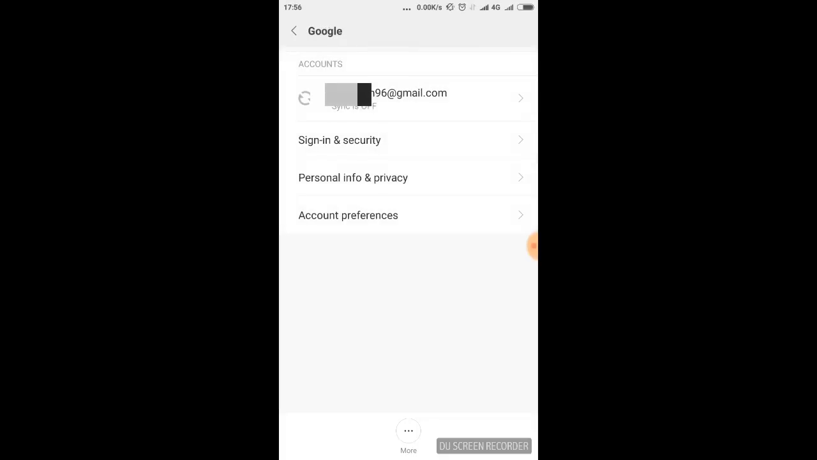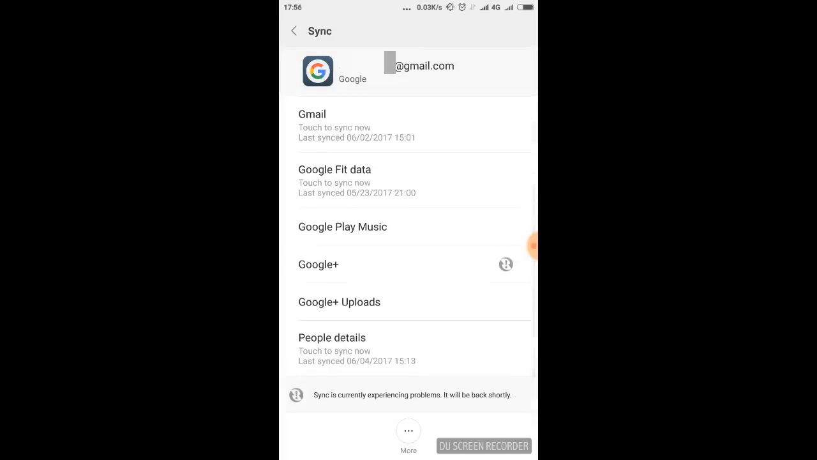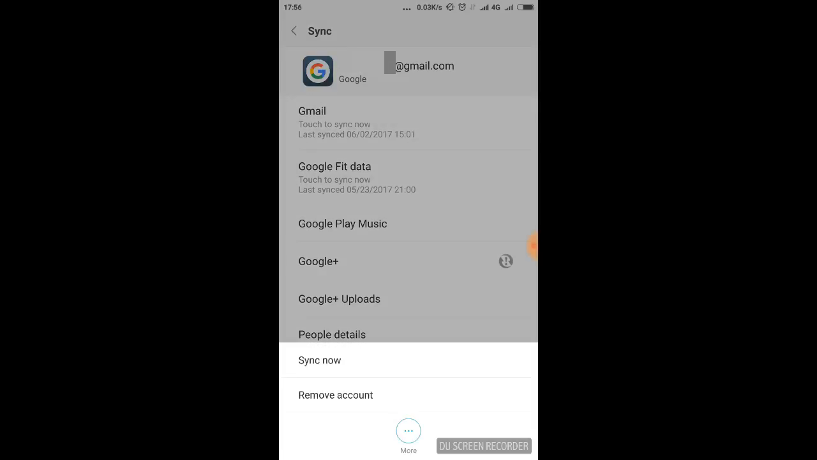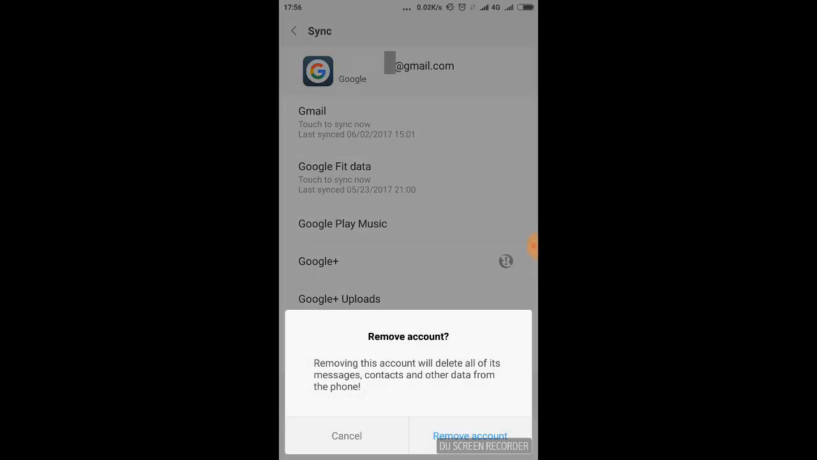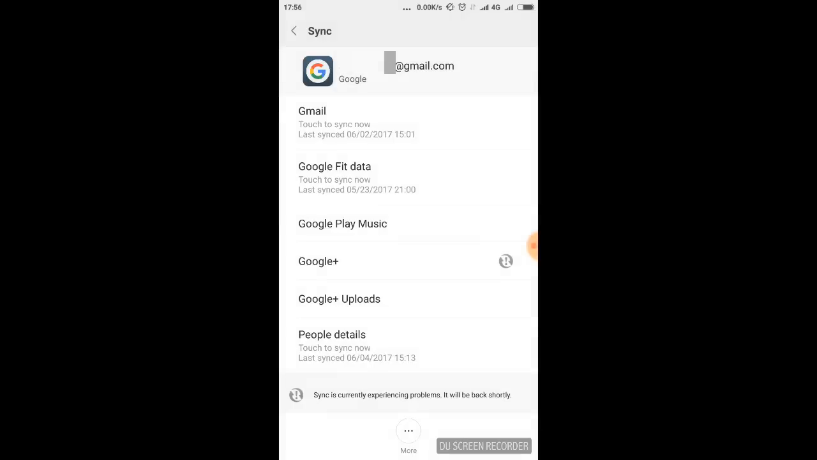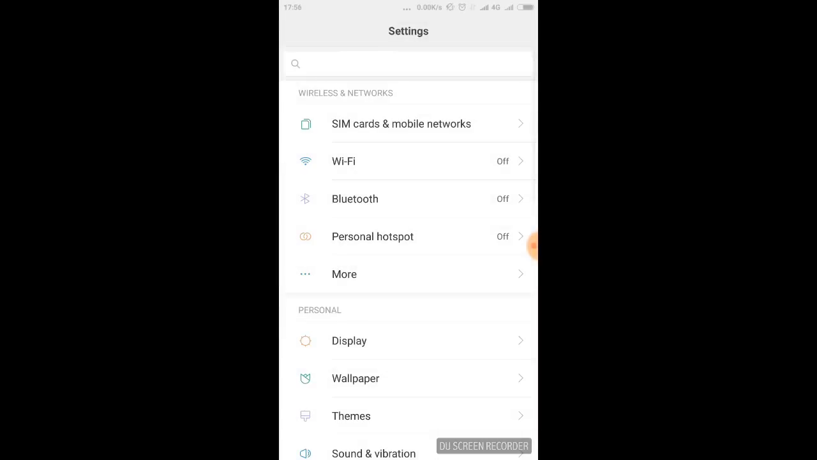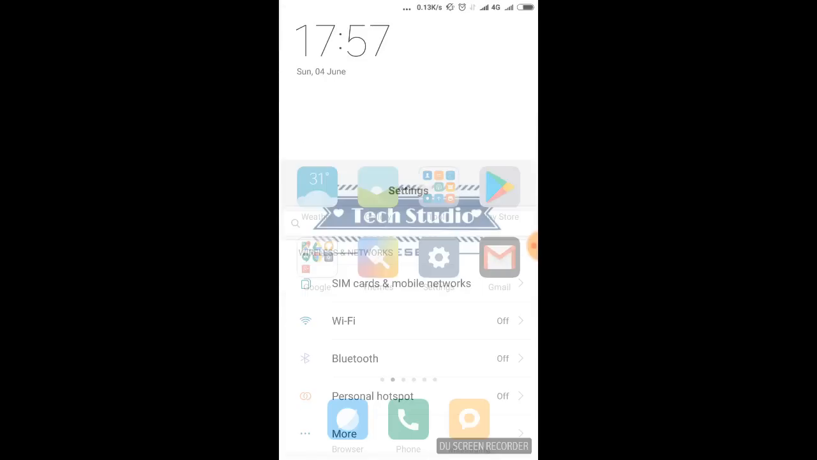In other accounts, select Google, and here you can see your existing Gmail account. Just click on the account which you want to remove and click on these three dots. Click on the remove account option. Then a pop-up will appear asking you to confirm the removal of that account, and just click on remove account. Now that Gmail account will be removed from your Android.